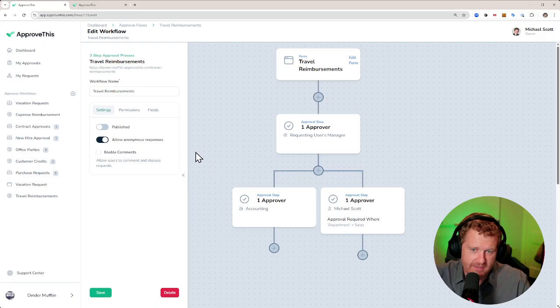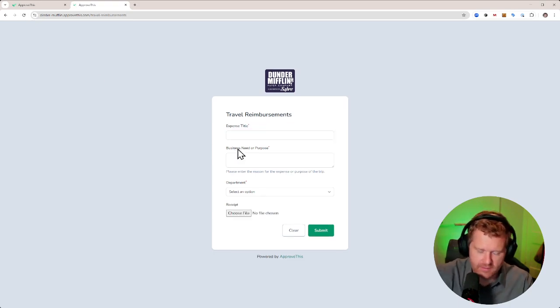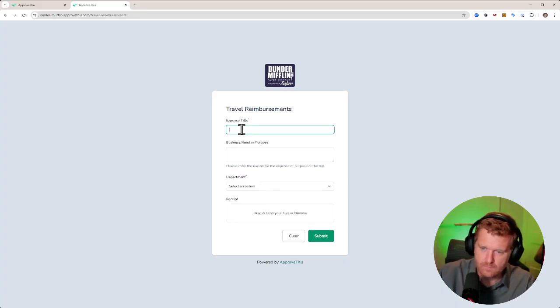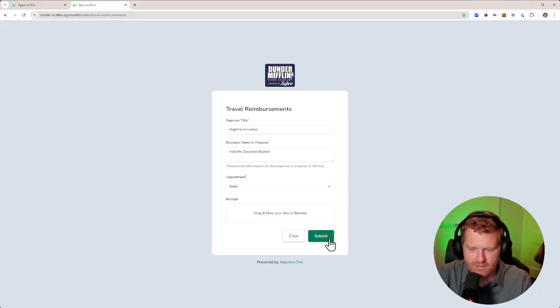The last step we need to take is to publish this workflow. So we will hit the published toggle here and hit save. And now that workflow is ready to go. So we can enter an expense title, and maybe it's a flight to Scranton to visit the Scranton branch. And it's the sales team, and I don't have a receipt.